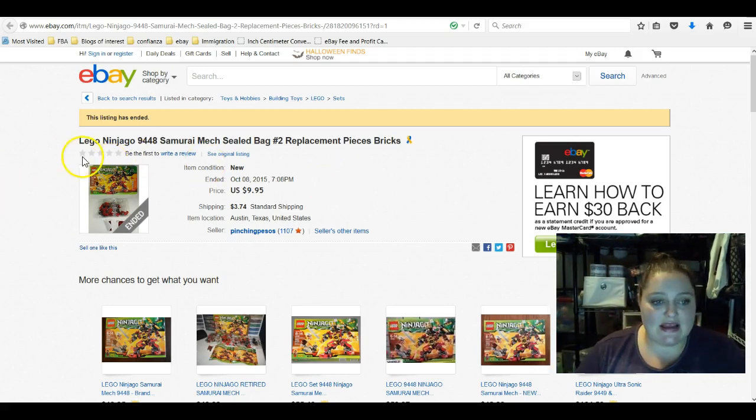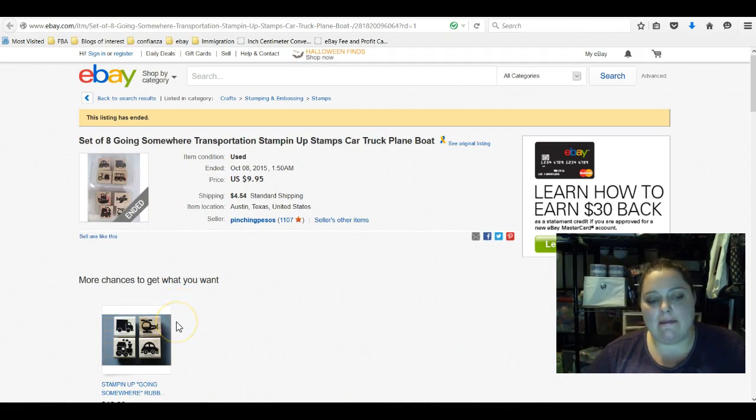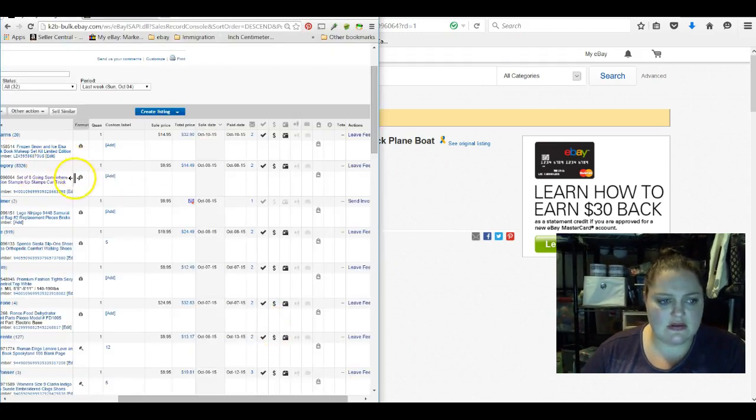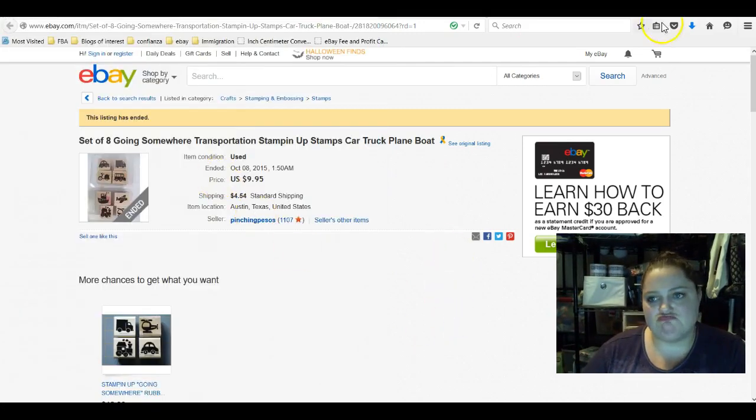I sold this bag of Legos, but then the person didn't pay. They only have like two feedback. So I had paid $2.99 for this Lego set, and it only had the one bag of Legos in it sealed, so I'm just selling it as pieces. I had bought a big box of stamps for $3.99, and so this was one of the sets that came out of the box. Went for $9.95 plus shipping.